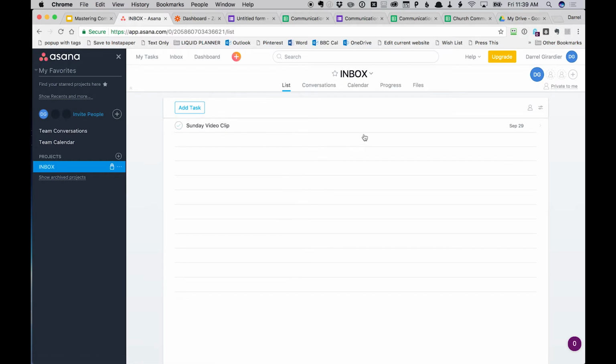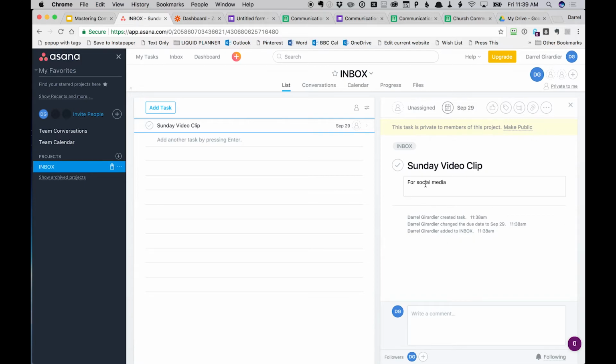All right, let's go over to Asana. As you can tell, I'm already in my inbox project. And guess what? There's the task right there. Sunday video clip. Check that out. If I hit this little button over here, it tells me it's for social media. And it also, guess what? The due date's already right there, September 29th, the due date we did.